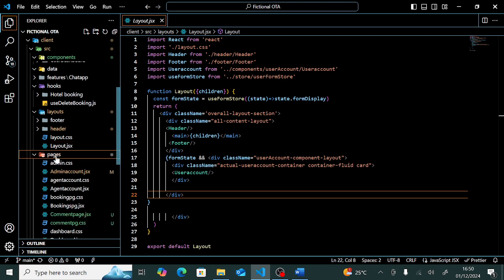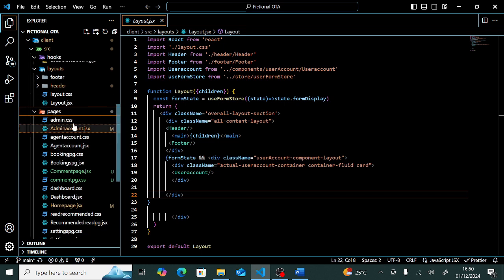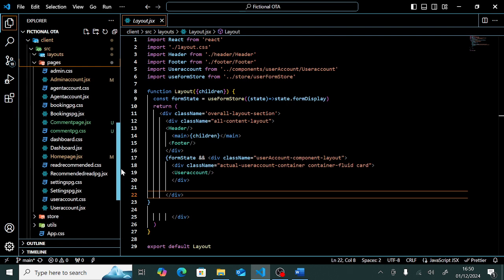So in the pages folder, I've called several pages here. We have the admin account, the agent account, the booking, and among others. So here I've compiled all my pages in the pages folder and so on.